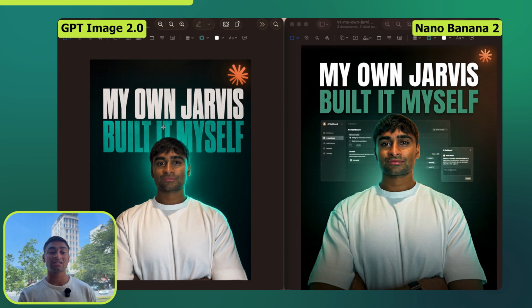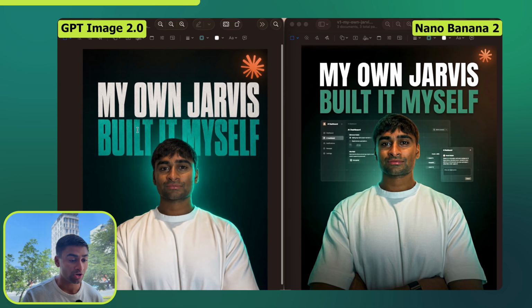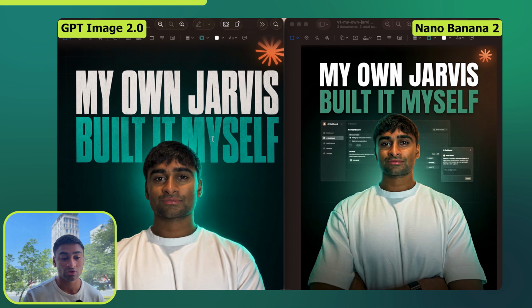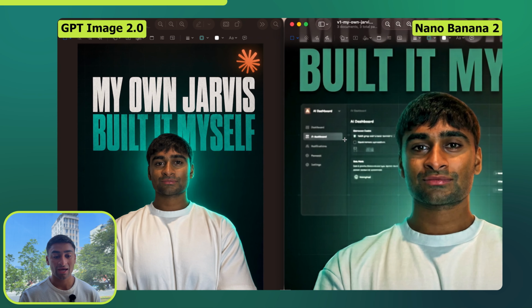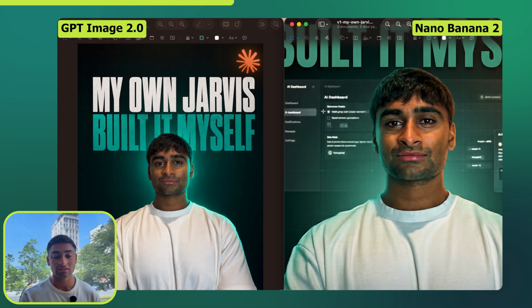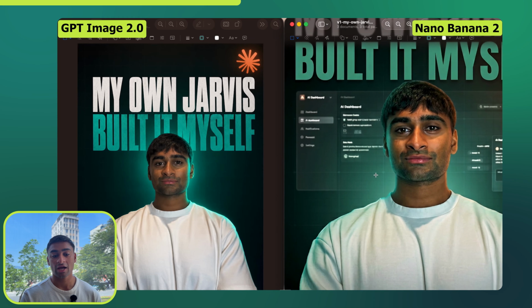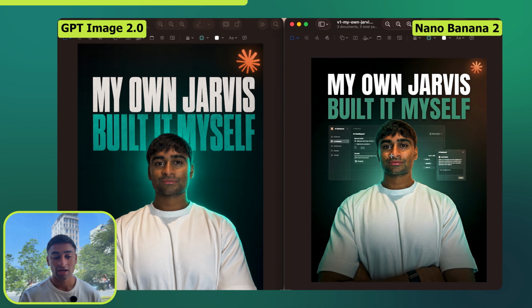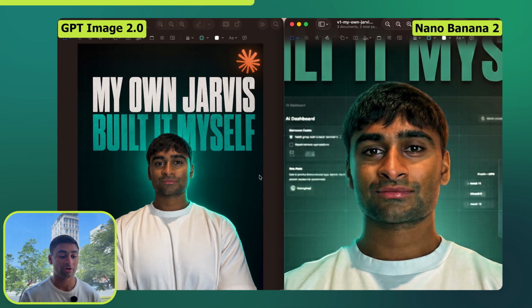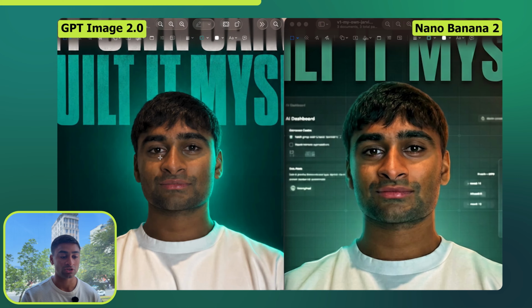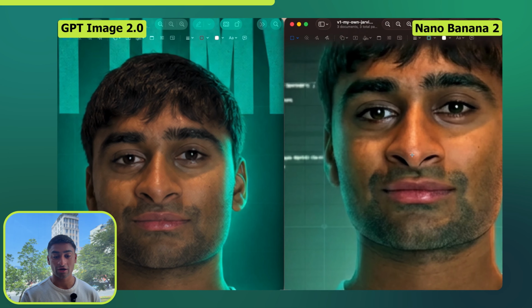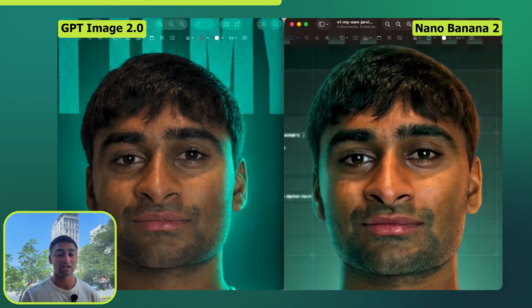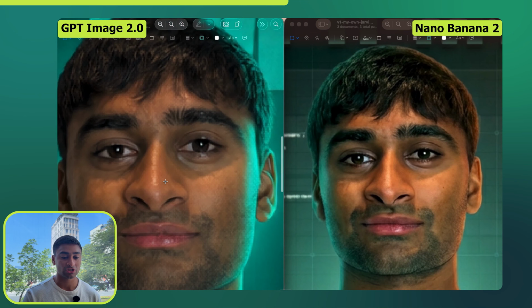Now if we come on over to the next image, we can see again, GPT Images 2.0 adds a bit more texture to the background and the text in comparison to Nano Banana here, which doesn't add that texture. But it added a little bit more into the background in terms of this sort of diagram, actually showing the dashboard. And then again, the lighting is a lot better on my face in comparison to GPT. If we zoom into my face, we can see that the quality with Nano Banana is just a lot better in terms of the lighting on my face and also the textures with the skin.